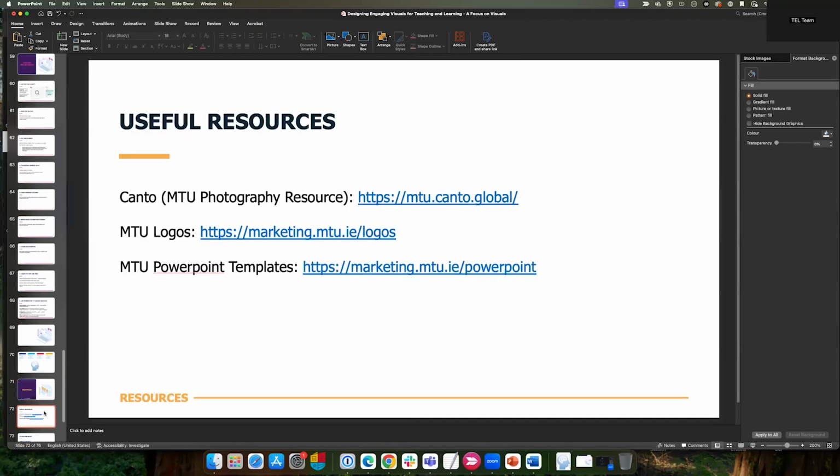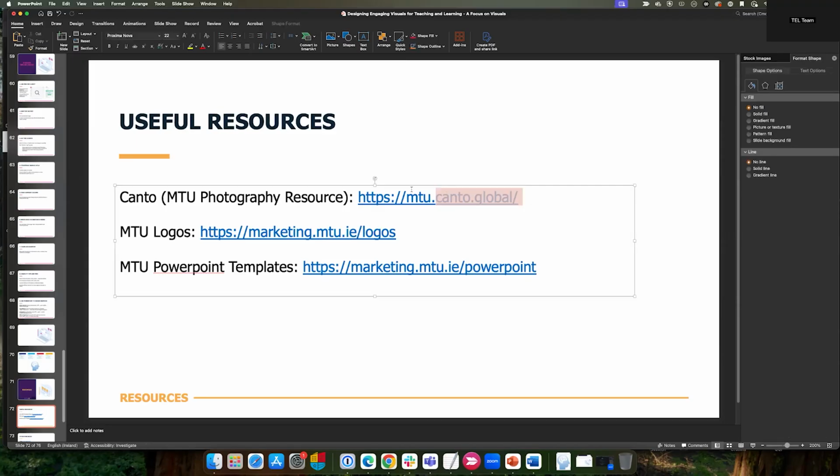So, mention some of the MTU examples. Canto, and I'm going to paste these into the chat. Canto is the MTU stock photography resource. So if you need to pull in photographs of buildings or of people and other elements within MTU, they're all available in that. You have to register initially with your MTU credentials, but there is no issue in accessing that.